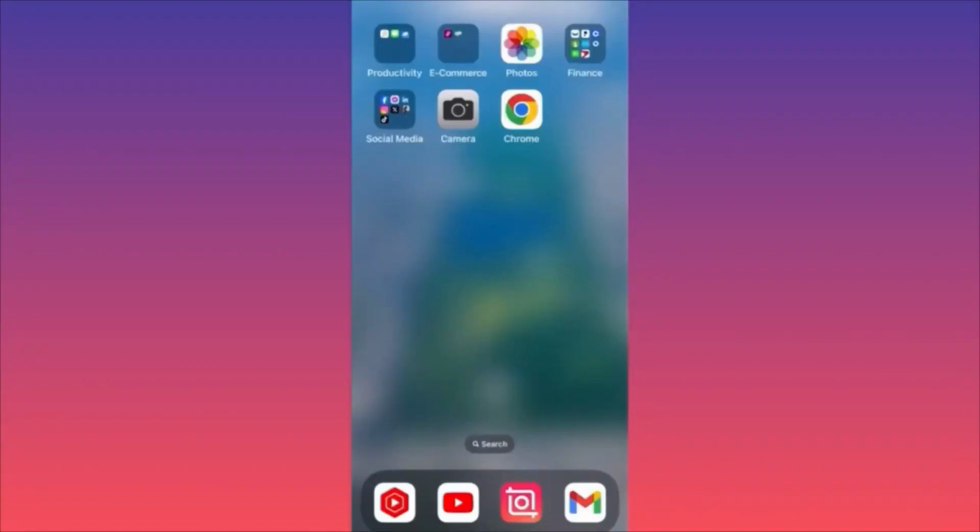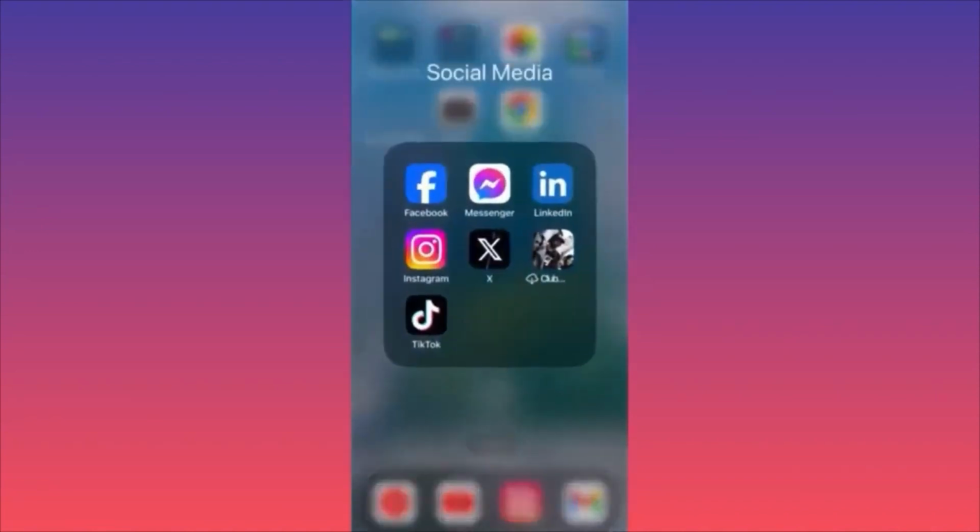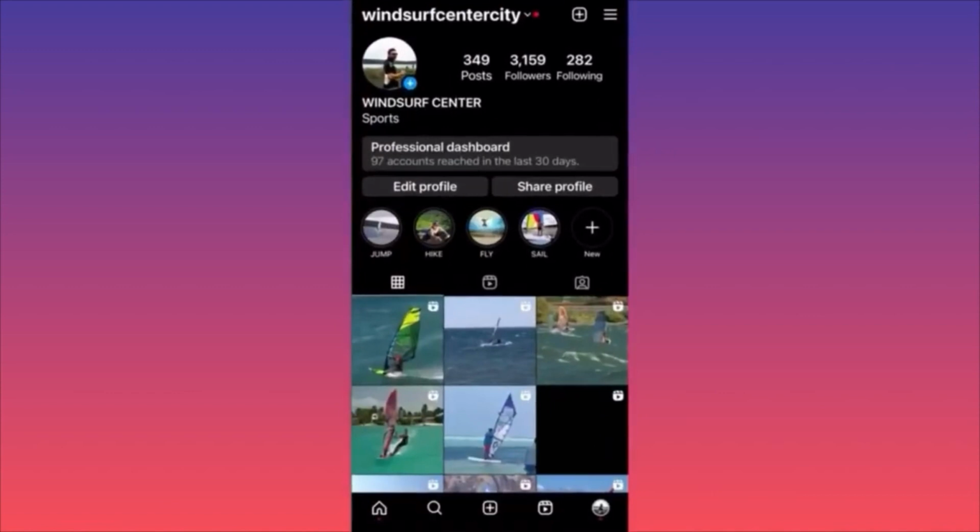Hi guys, in this video I'm gonna give you a detailed tutorial on how to post reels. First things first, you wanna launch the Instagram app. The second thing you wanna do is click on the top right corner where you see the plus, click on the plus sign and then click reel.